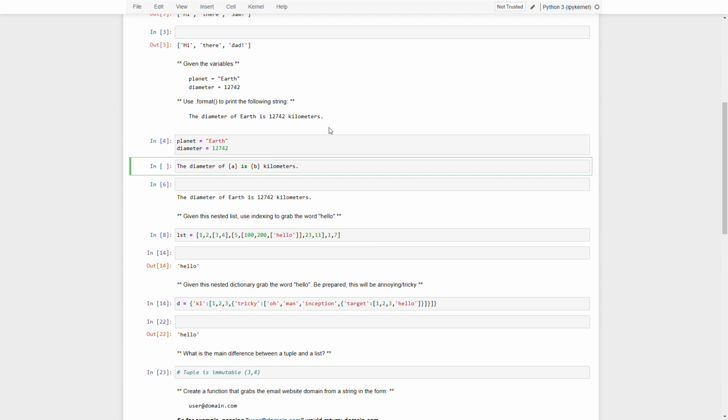Put this as a string. Use dot format. a is equal to planet. So a will go in here. That is planet, which is equal to Earth. And b is equal to diameter. Now print this entire thing.